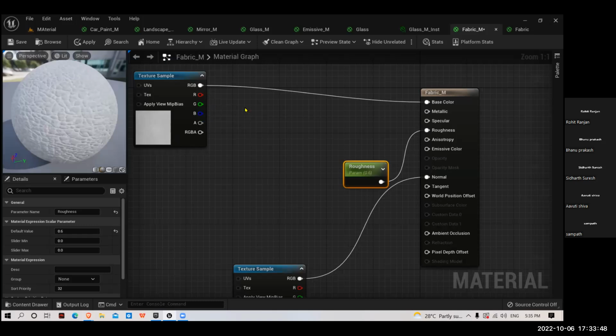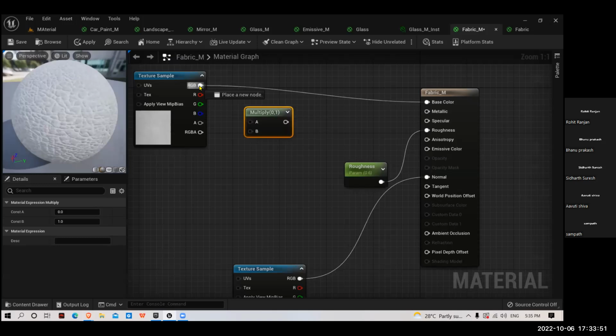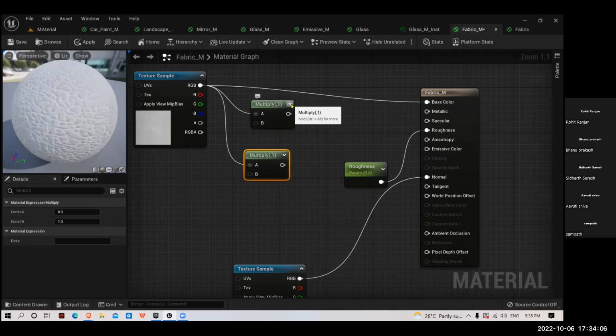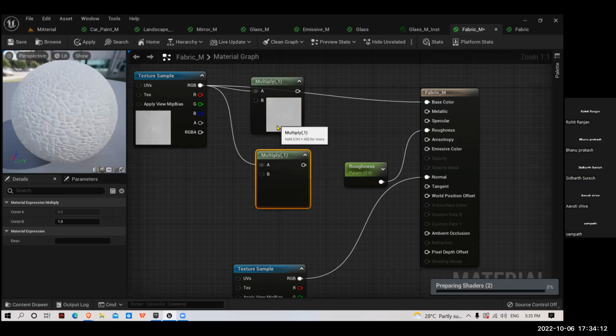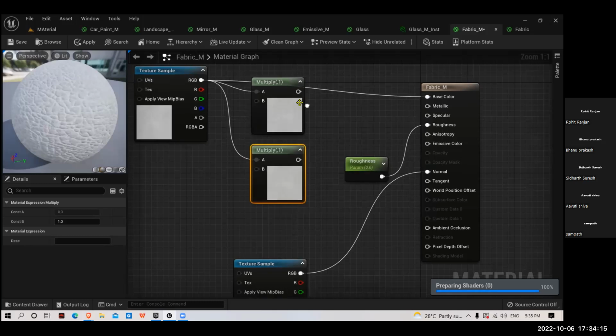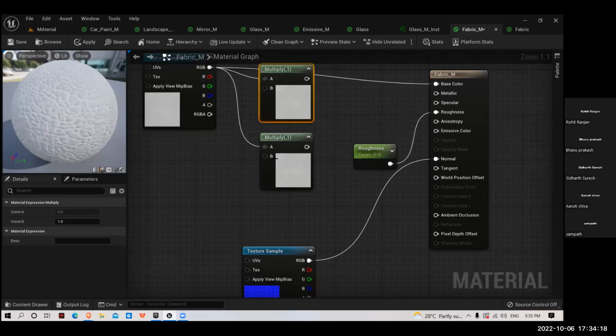Now we will add multiply. Press M on your keyboard for the multiply. Connect from this RGB to the A, and add one more multiplication. Control D for duplicate. If you click on this drop down, you will see the same color. Here I will multiply these two. I mean, I will add a little bit of color, a light color and a dark color. Under the details tab, you can see constant. You can make this 0.5.